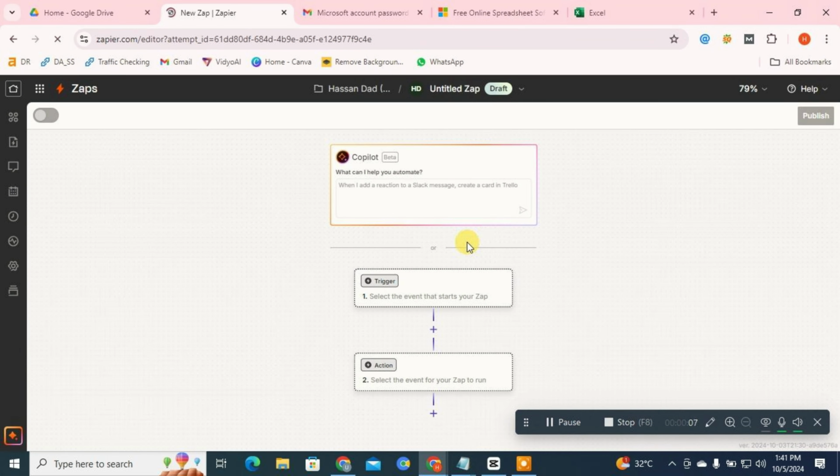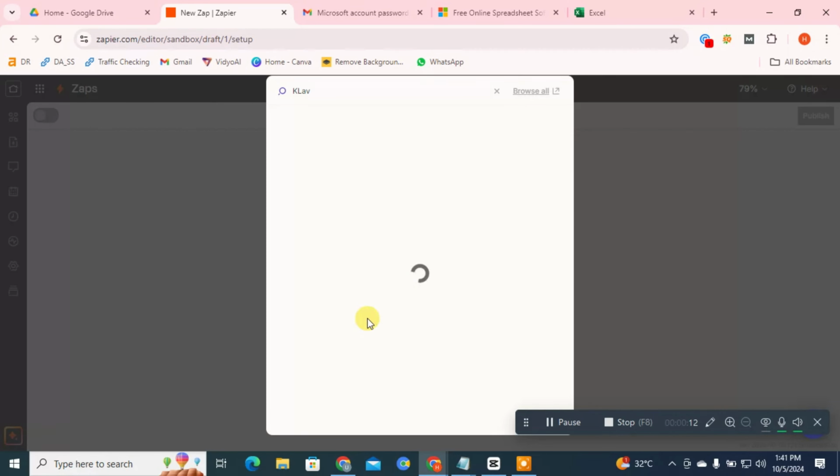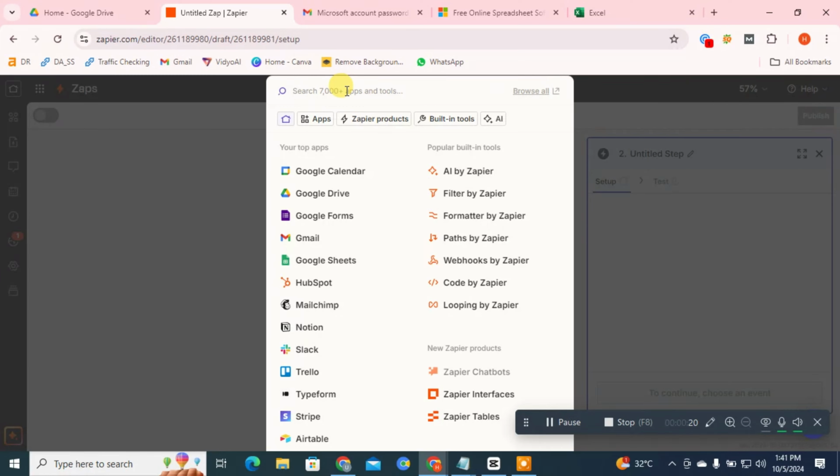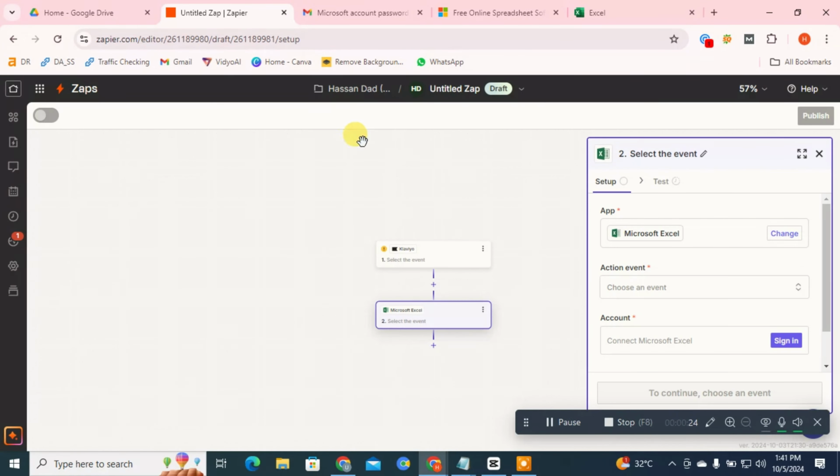If you have any questions along the way, don't worry. The Copilot feature is available to guide you through the process. Next, choose both Excel and Klaviyo from the list of available options. Be sure to fill in all the required details on the right side of your screen.